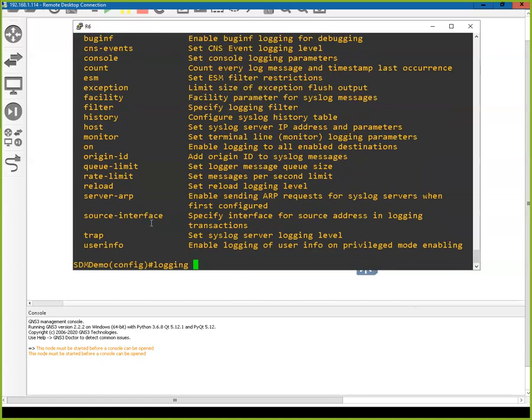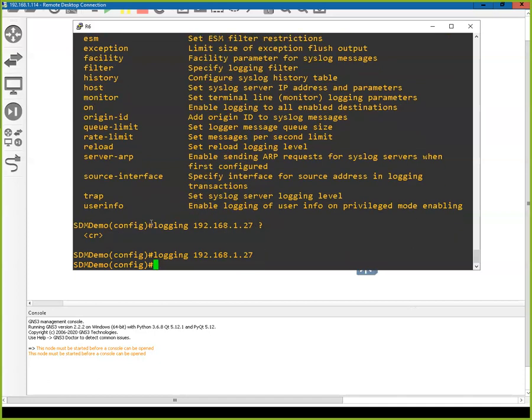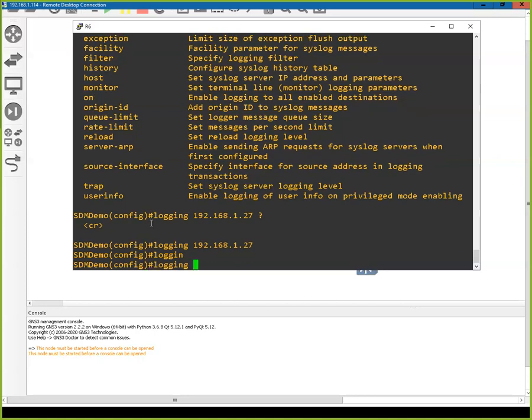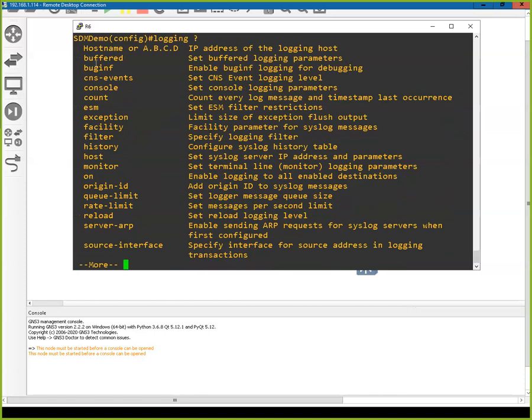And the logging is going to be 192.168.1.27. That's where the syslog server is running. Carriage return. Now we need to specify what severity level we want to be sent there. And again, there's a whole bunch of things here. Buffered, set the buffered logging parameters. Console, set the console logging parameters, count exceptions, some of the things that you do in the labs.